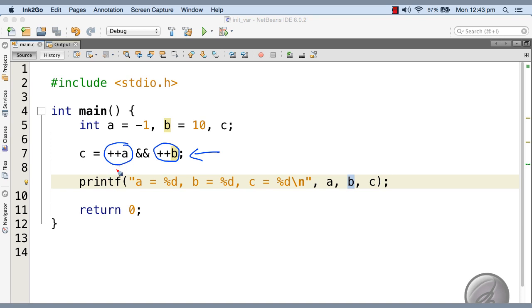So first of all, ++a is going to be evaluated. This is pre-incrementation. So it's going to be 0 here. That means false. And then it is ++b. That's going to be 11 here. True. And we know that false and true is going to be false for the AND operation, and so therefore 0 is going to be assigned here to c. So we can expect the output to be something like this: c as 0, a as 0, and b as 11.